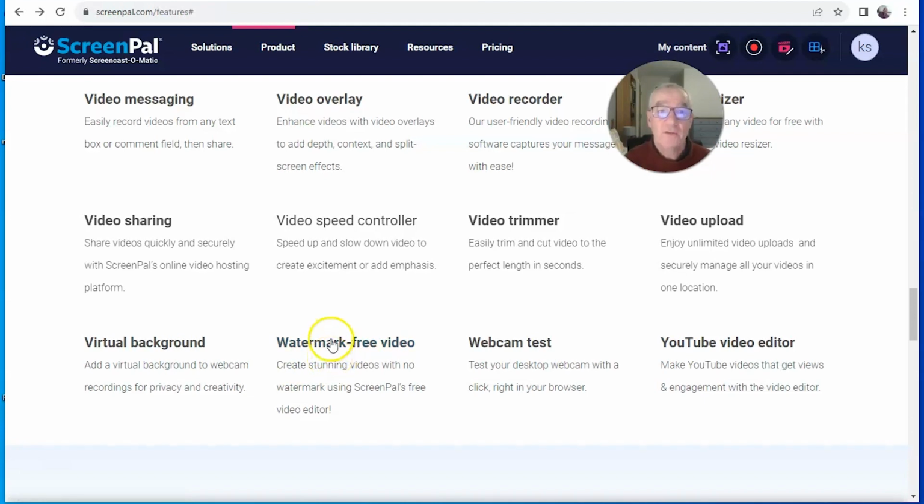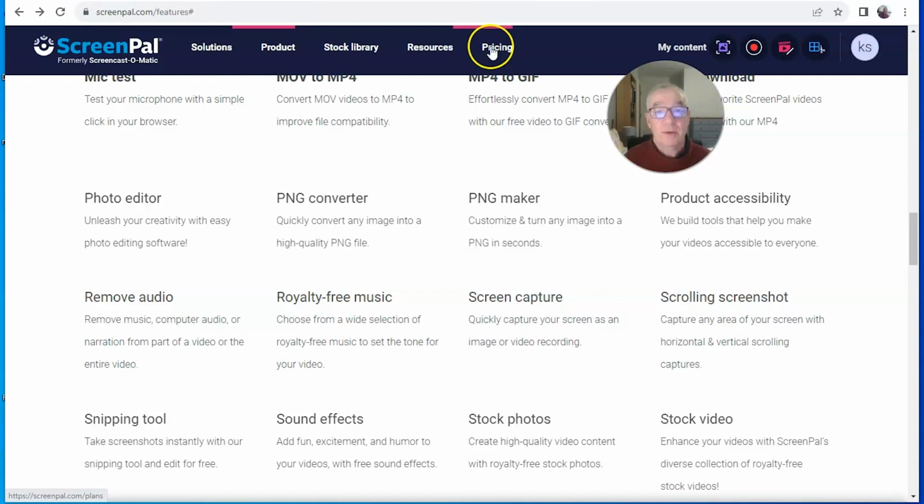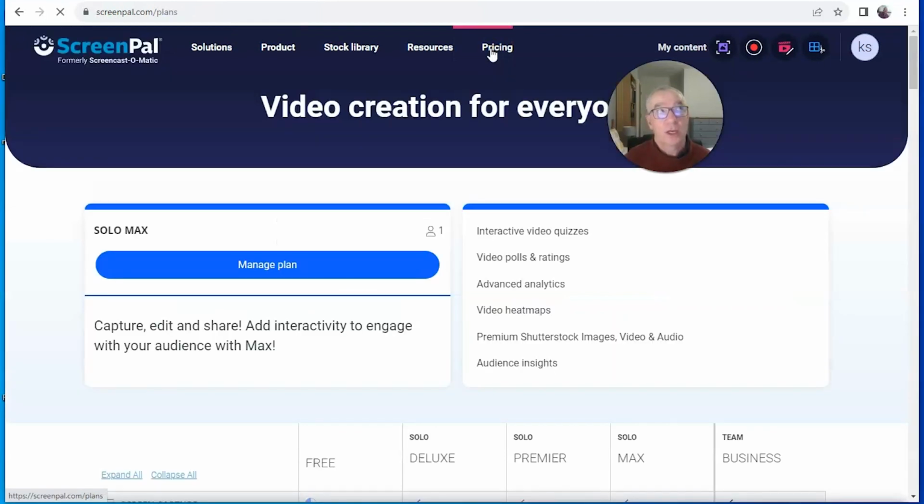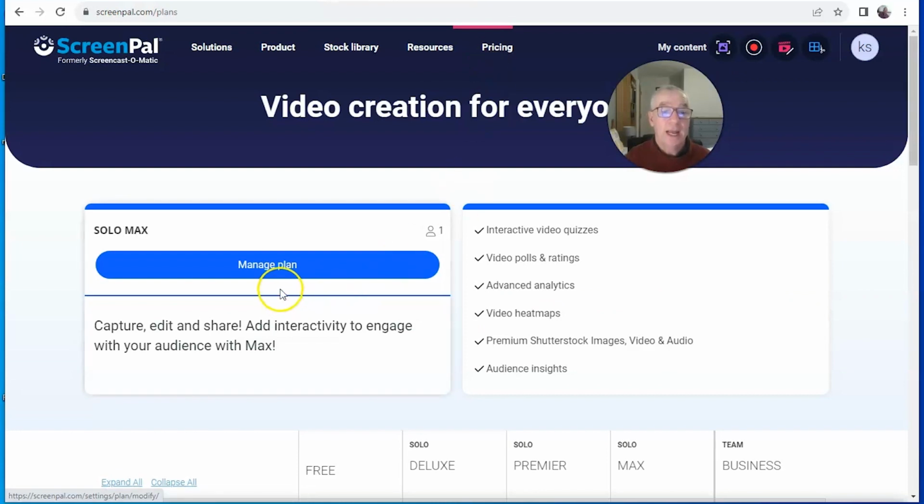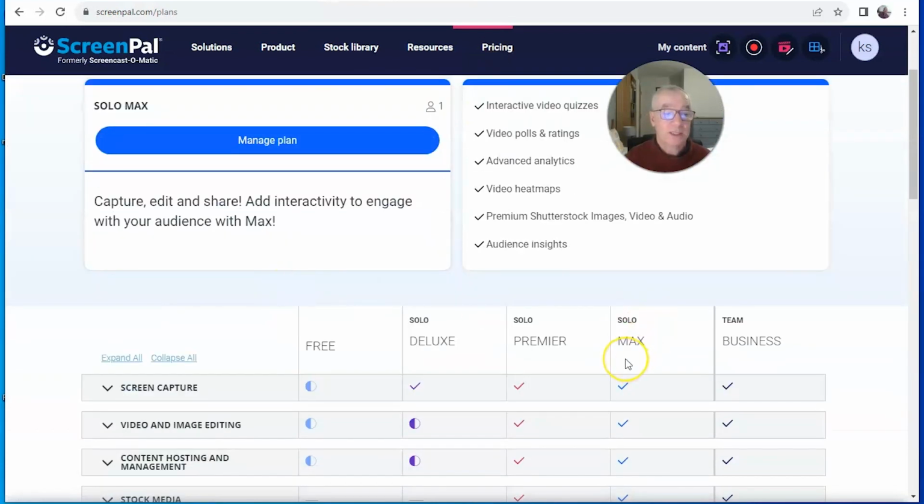So in terms of value for money, I think it represents excellent value for money. I pay $72 a year, and I'm on what's called the Solo Max account. Now I have an education account, so the Solo Max for Business works.